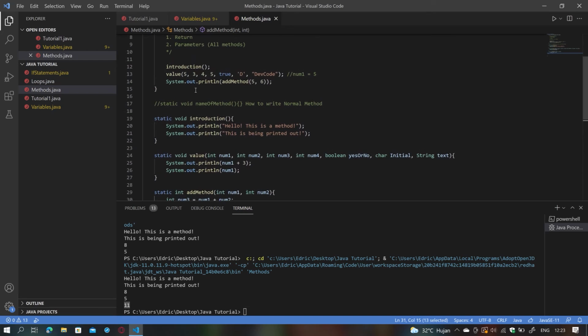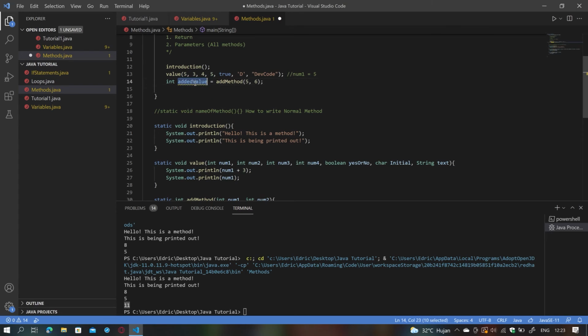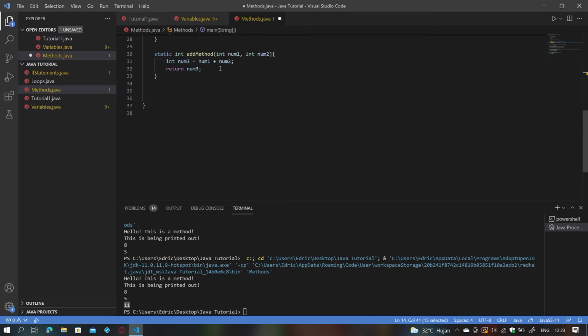And since we have a return value, we also don't need to directly system.out.println this. We can always store the value inside of another variable, such as integer addedValue, for instance, like this. As you can see here, addedValue will store the value after undergoing manipulation.